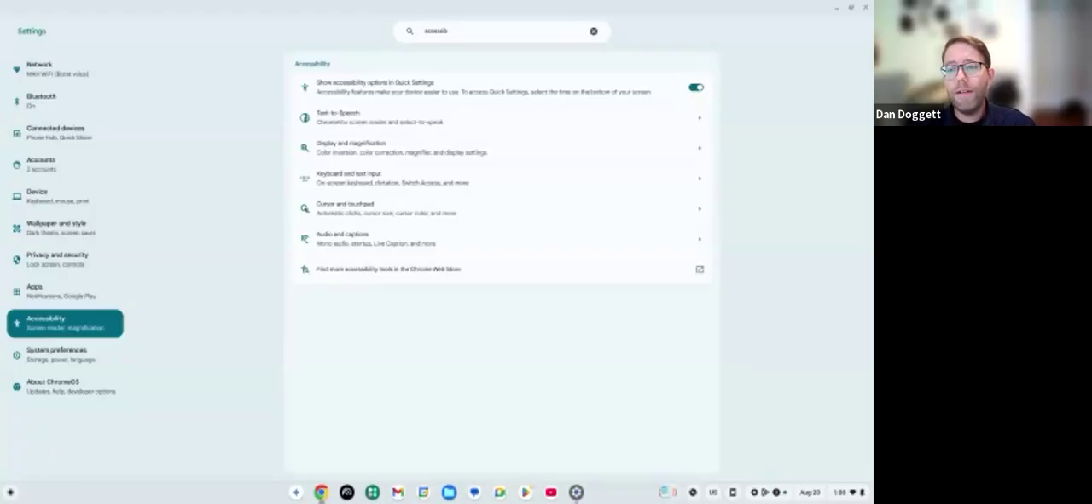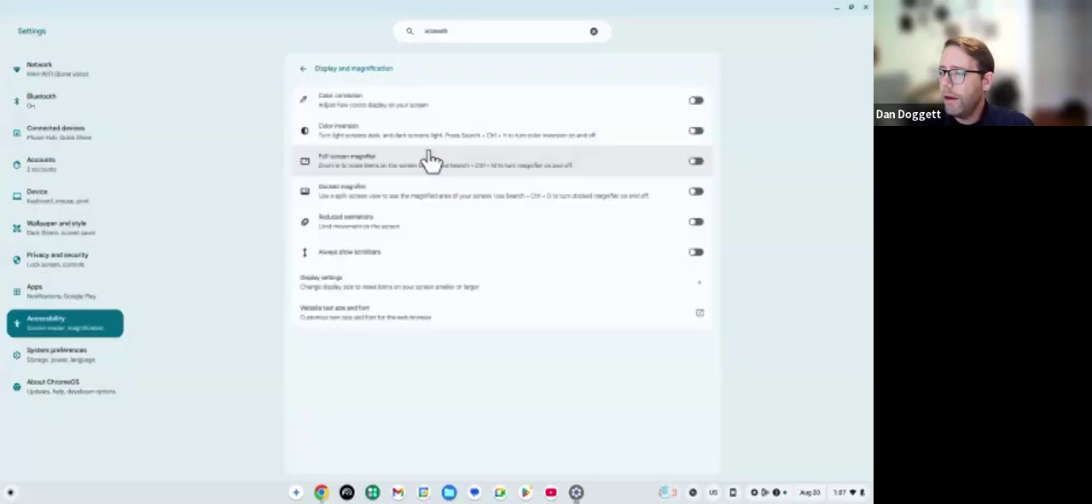With Chromebooks, you have the ability to magnify the entire screen all at once, and you can use your cursor to pan around, or you can use what's called a docked magnifier, which magnifies just a portion of the screen. I want to demonstrate both of those for you so you can see how they work. So I'm going to go to display and magnification.